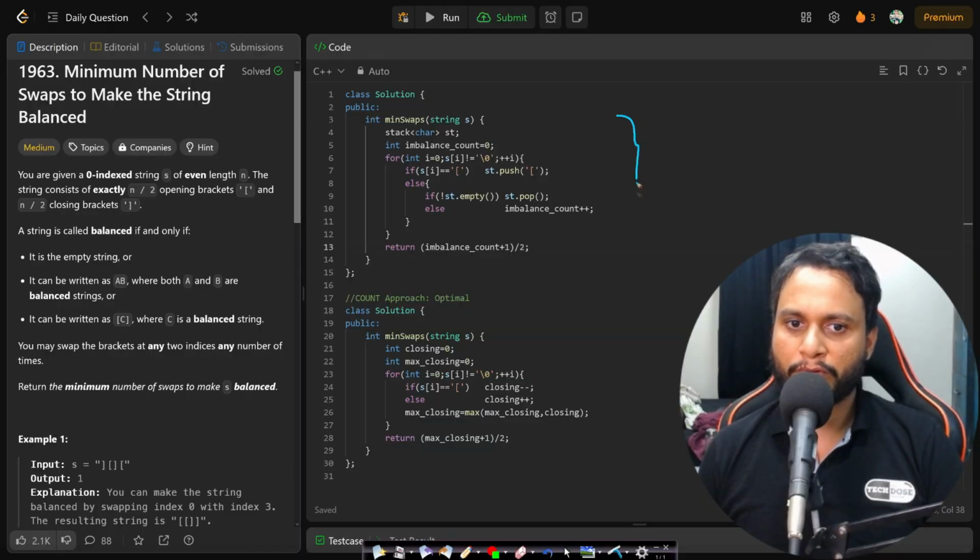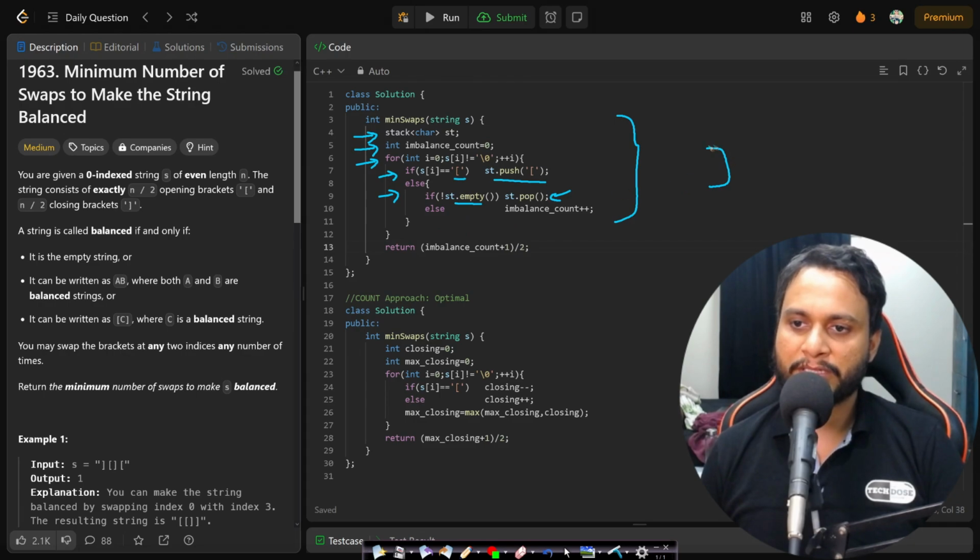This is the simple code where the first technique shows the stack method, where I have defined a stack and created an imbalance count. Now I will iterate for all the brackets in the string. Whenever I see an opening bracket, I will just push it into the stack. If I see a closing bracket and the stack is not empty, then I will pop. But if the stack is empty and I'm seeing a closing bracket, then this means it is an overbalancing closing bracket. So I need to just add imbalance count by 1. And at the end, return (imbalance count plus 1) by 2, as I explained, right?